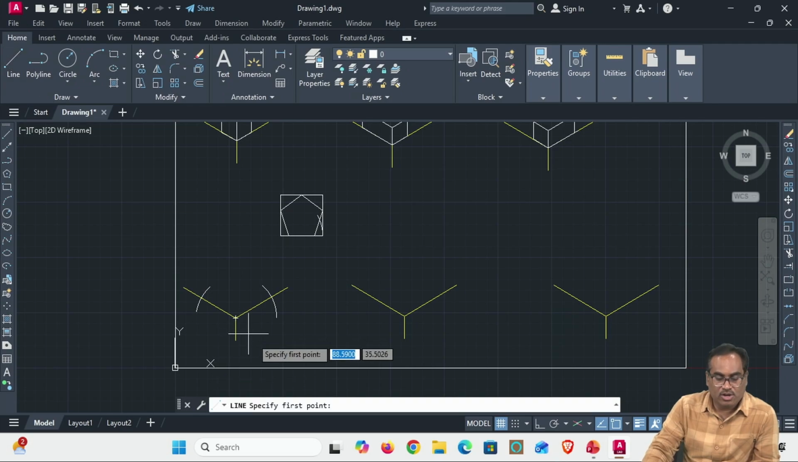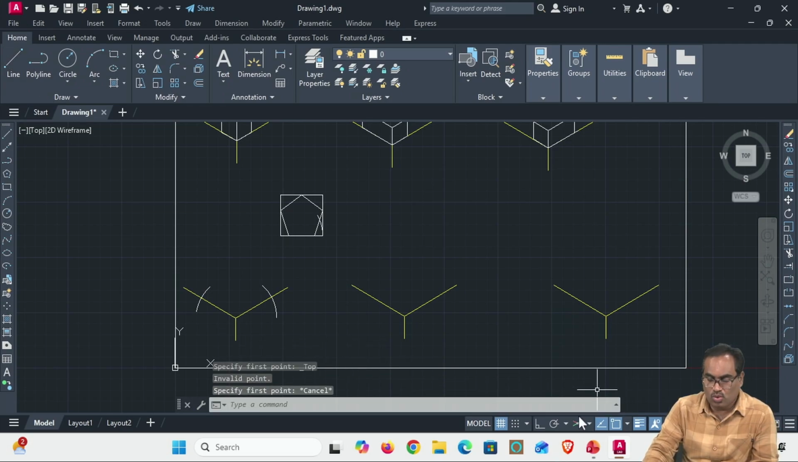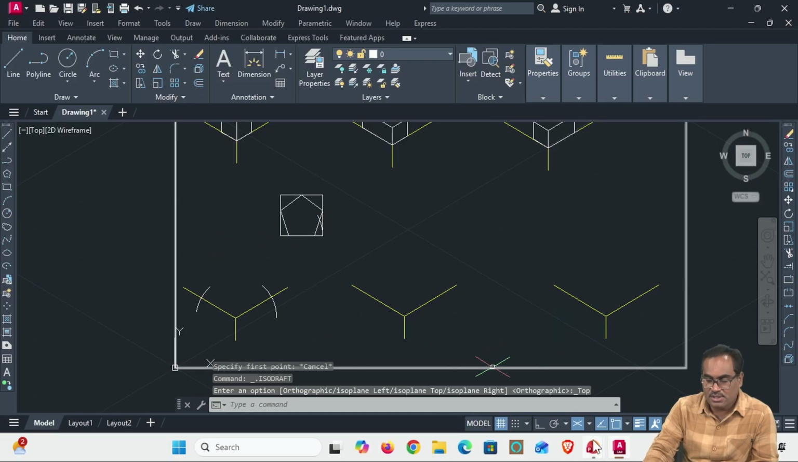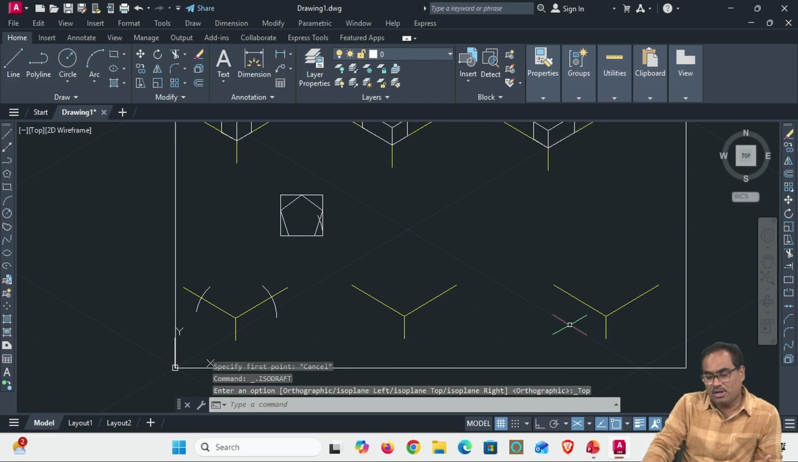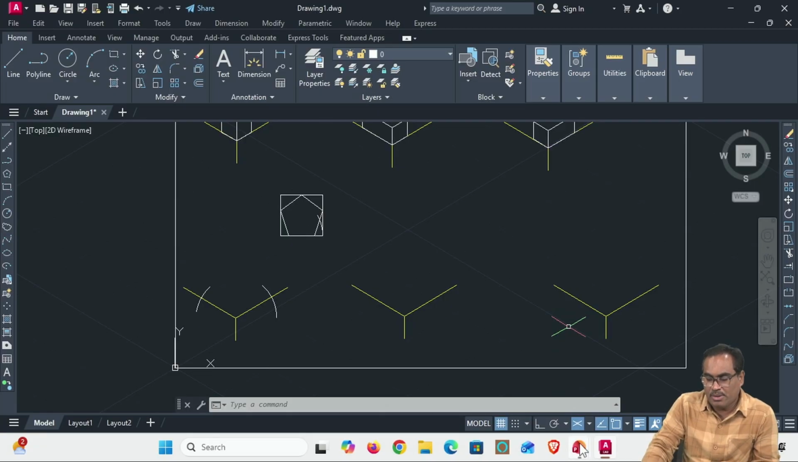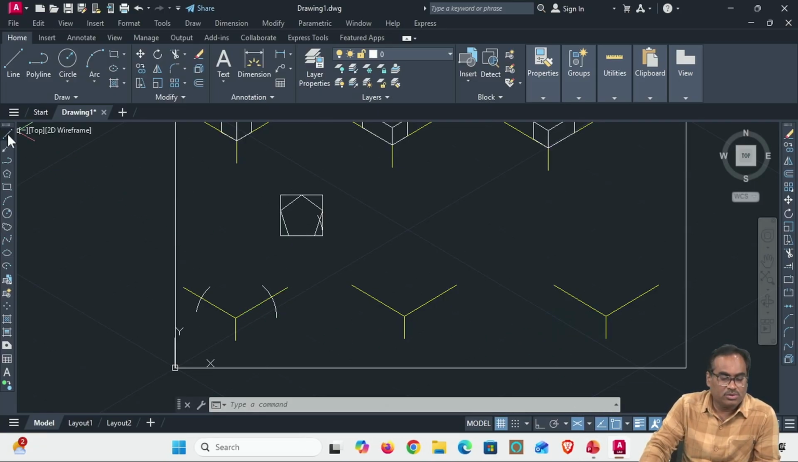Next, take a line command. So take ortho on. So whenever the command is running, this isometric you cannot turn on or off like the ortho. So ortho, anytime you can turn on, turn off when a command is running. But when a command is running, that time isometric you cannot turn on or turn off.